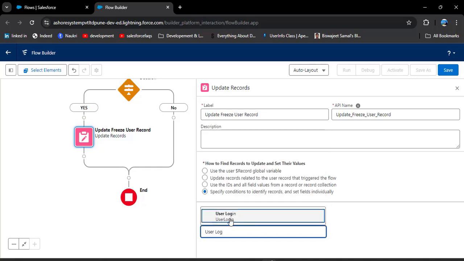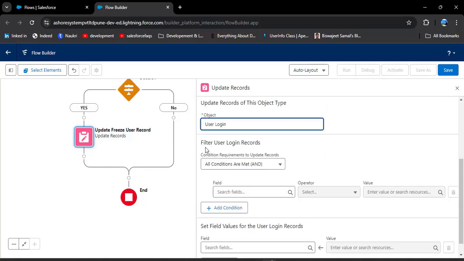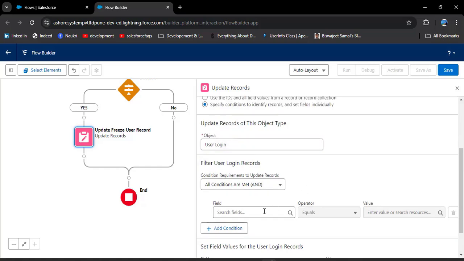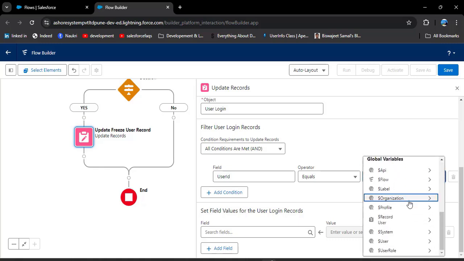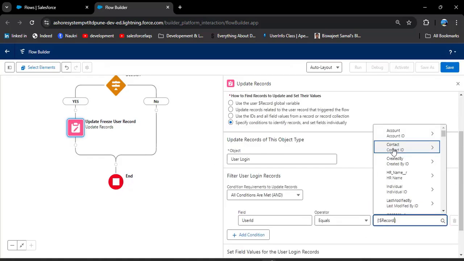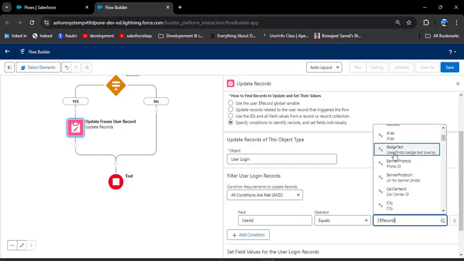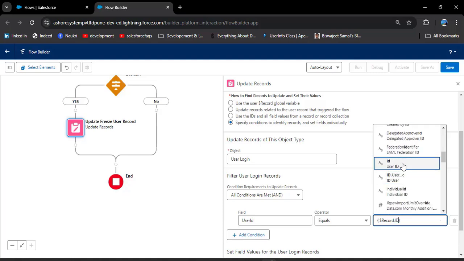Here you can see we have the user login object. Click on it, and then filter user login records. Now here we need to specify a condition. Here I am adding user ID is equal to, and then in the value, record of user ID. That means as you scroll down, here you can see we have the global record variable. As you click on it, we will get all the user fields, and here we need to select ID, and here we will get user ID.